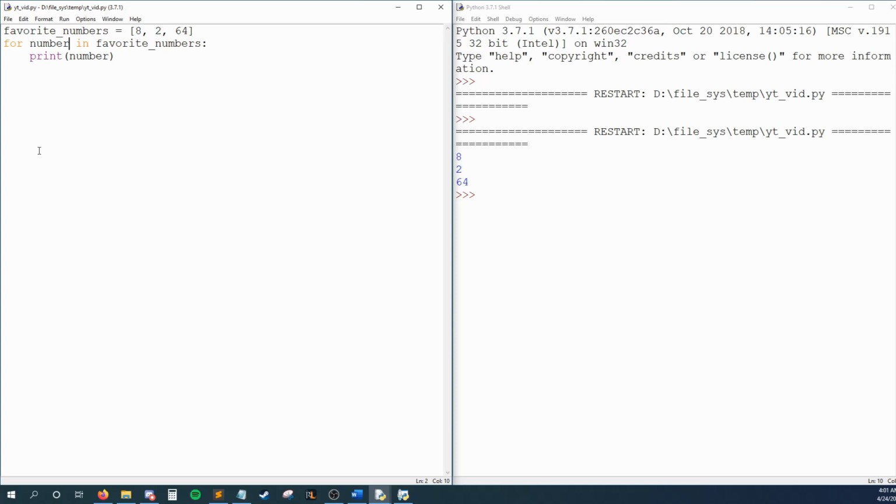When we reach the end of our loop, we check to see if there are more numbers in favorite numbers. There are, so we set number equal to the next number in our list, 2. Now the for block runs and we print number again, except this time number is holding 2, not 8. The value of number has been overridden and the new value is what gets printed.